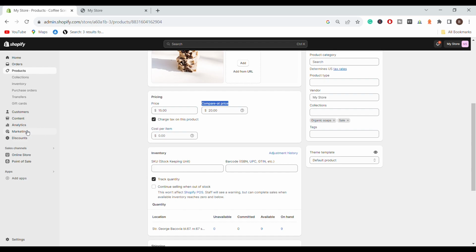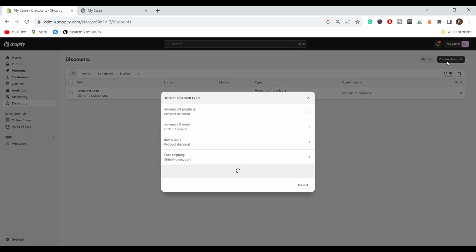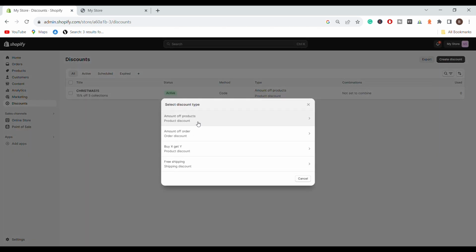Now, if you want to have all the products on sale, you need to go to discounts. And here you need to create a new discount. And here you have a few options. The first one is to give a percentage off the product, then you have an amount of the order, meaning you are going to offer a $5 or $10 coupon or sale. Then you can offer your buyers to receive one product if they buy three products or something like that, and then you also have free shipping.